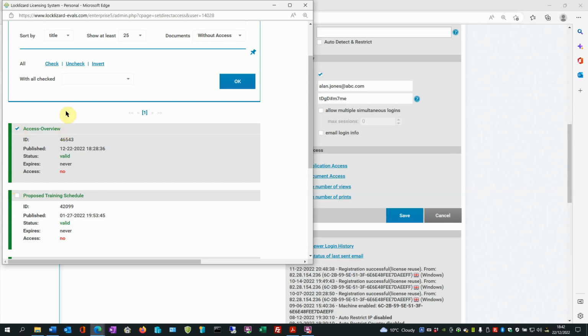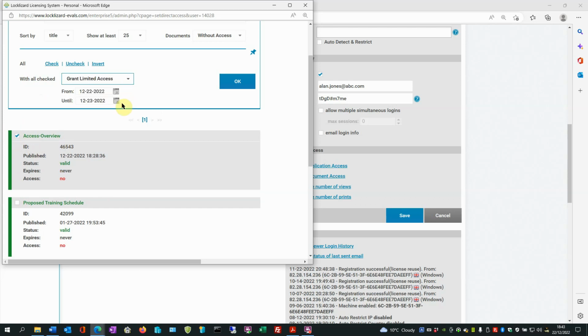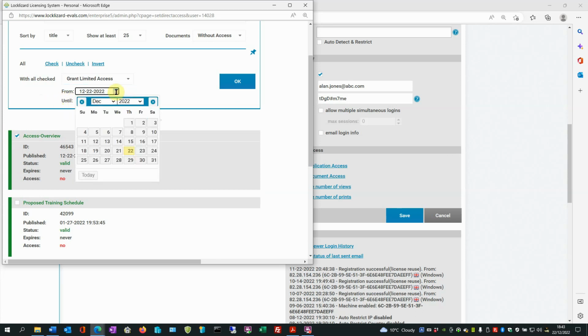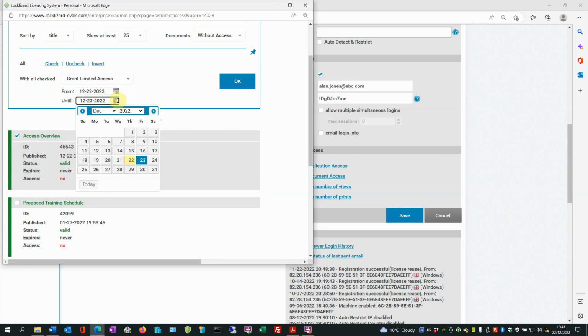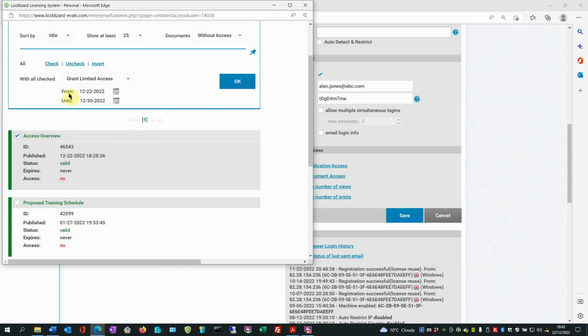So we select that. With it checked, use the drop-down. Grant limited access. Okay, so we select grant limited access, and you now get a from and an until date field. So from will be today's date, the 22nd, and then until will be the expiry date for access to the document. In this case, we're just going to give 1 week's access to the document. So from the 22nd through, we'll give it to the following Friday, the 30th. So he has 1 week and 1 day's access to that document.